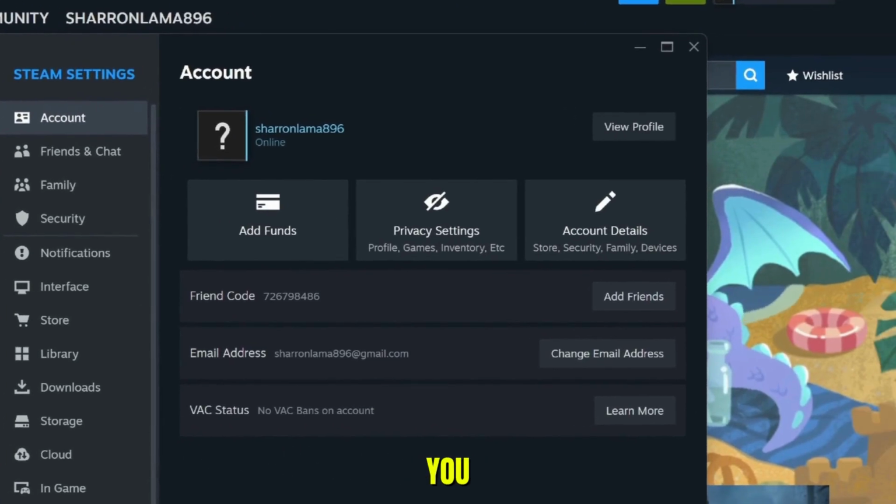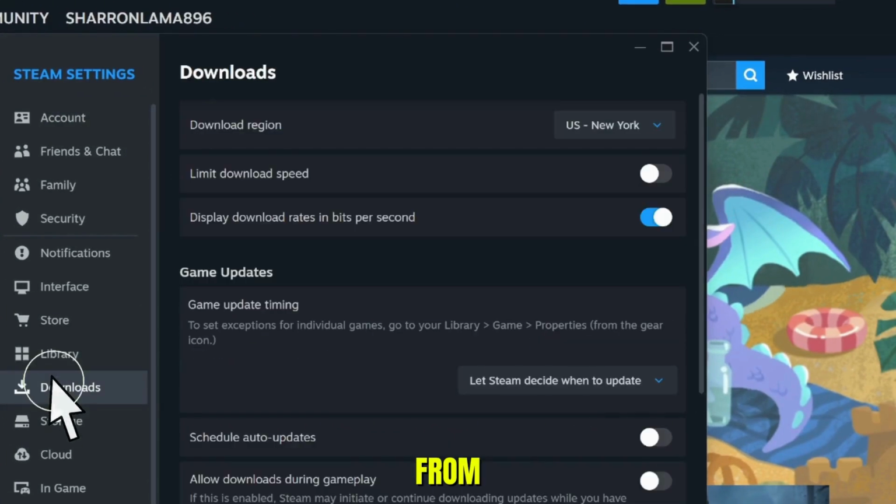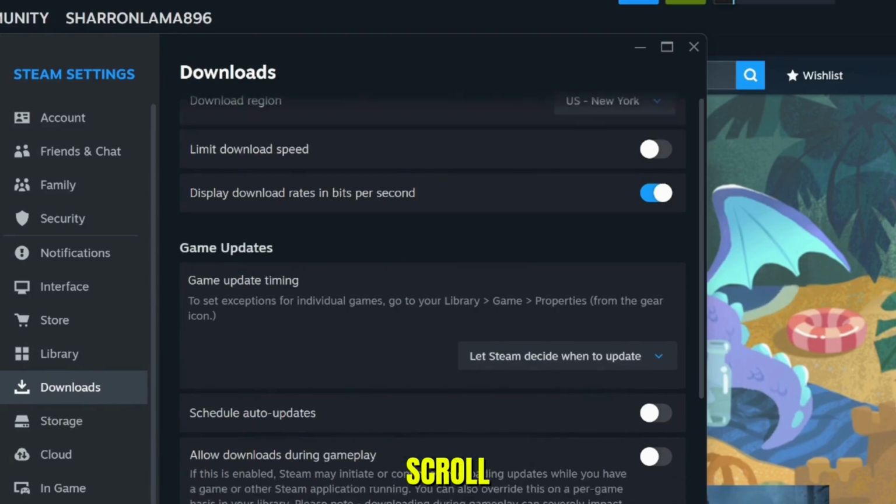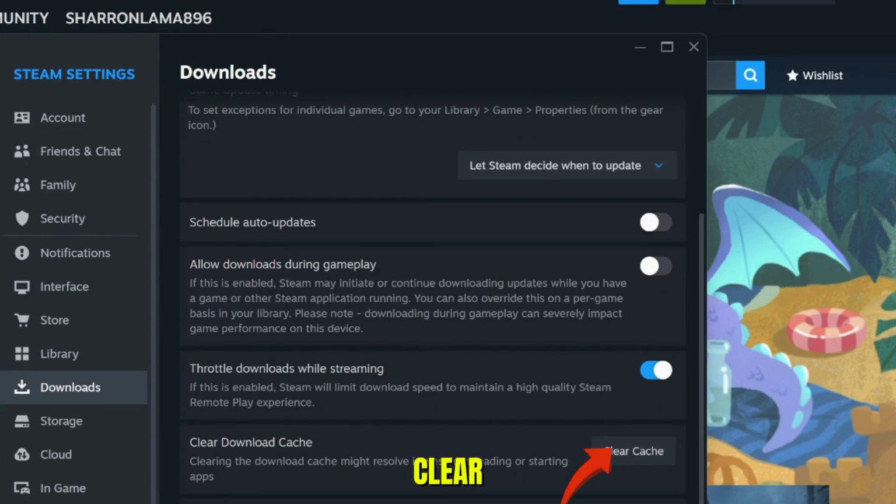Over here from the settings, you need to go to this download. From the download here, scroll a bit down until you find this clear download cache and select this clear cache as well. And Steam will restart and you will need to sign in again.